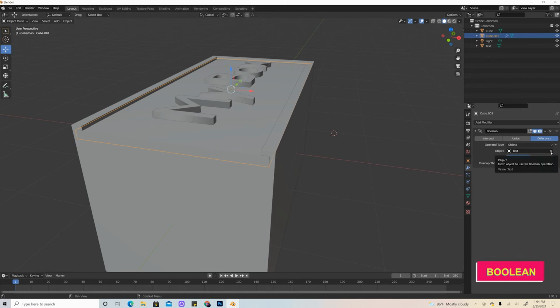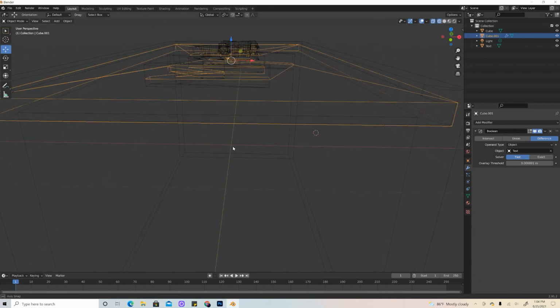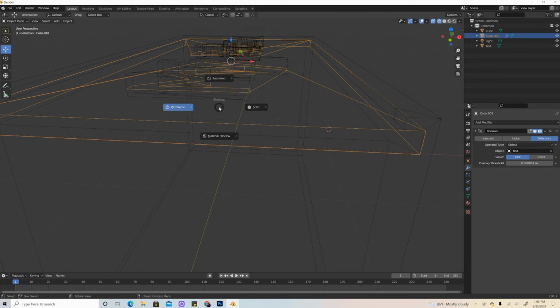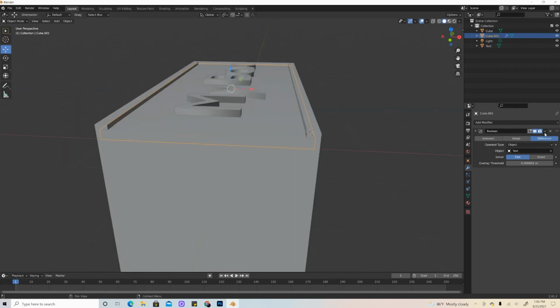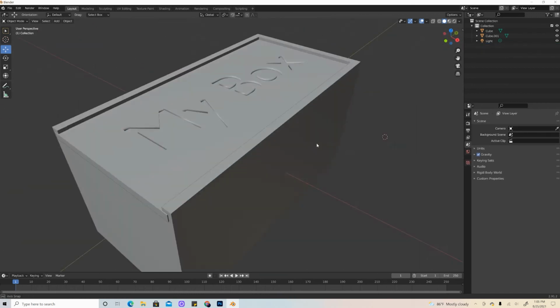Now you have a choice in how you would like your letters to look. Union will simply combine both objects together and you will have text popping out of the top. Or you can click Difference and have the text cut all the way through, or just part of the way.